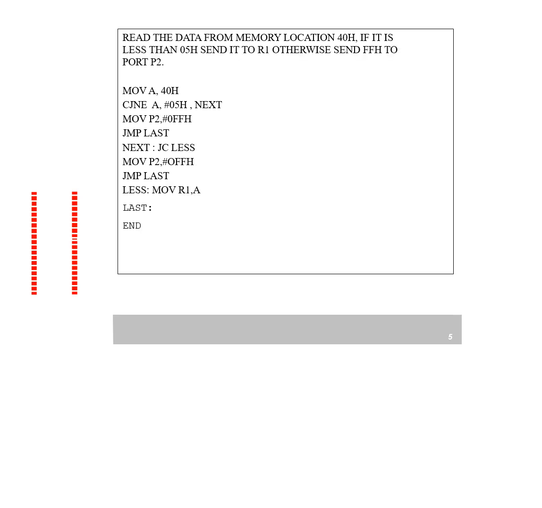Okay, read the data from the memory location 40. If it is less than 05, send it to R1. Otherwise, send FF to port P2. This is also very similar. Okay, so you can double check this one. Try to understand yourself.